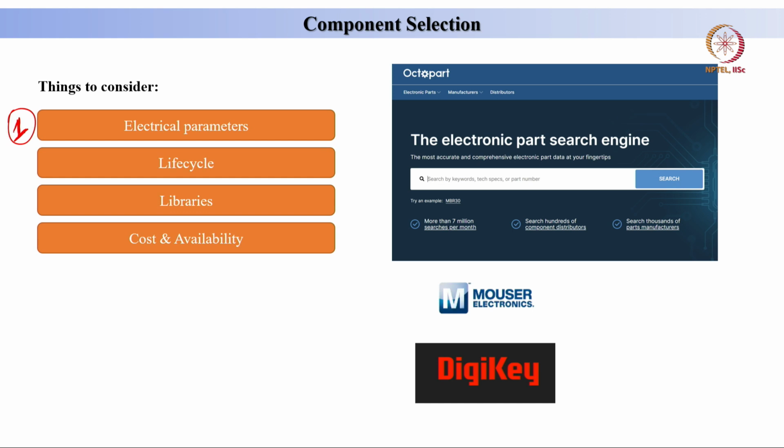So a component can be in the beginning of its life cycle, for example a new resistor that has just been introduced to the market, or it could be in the production stage where it is produced in bulk quantities and will be in production for 5 years, let us say, or it could be at the end of life cycle.